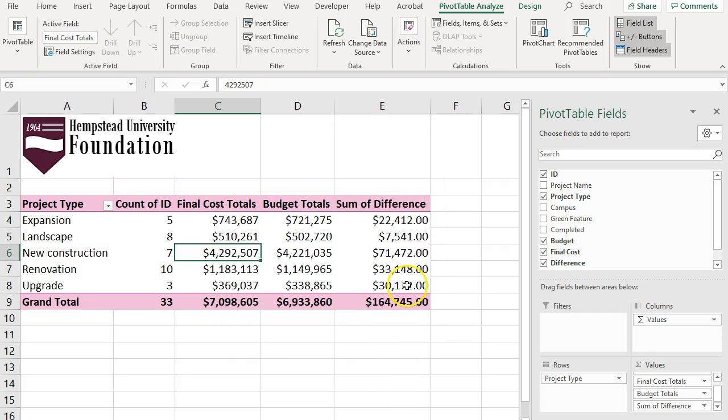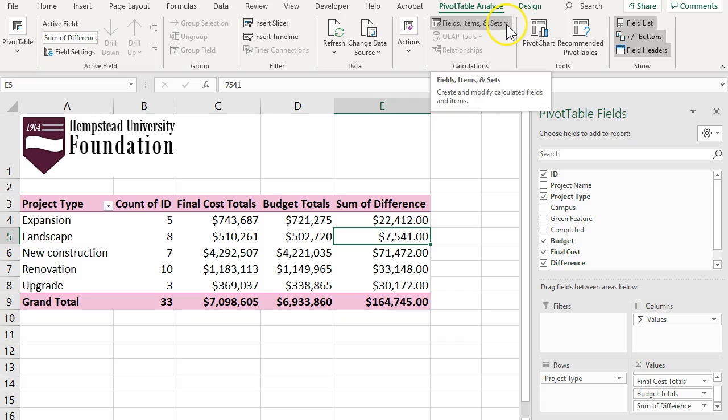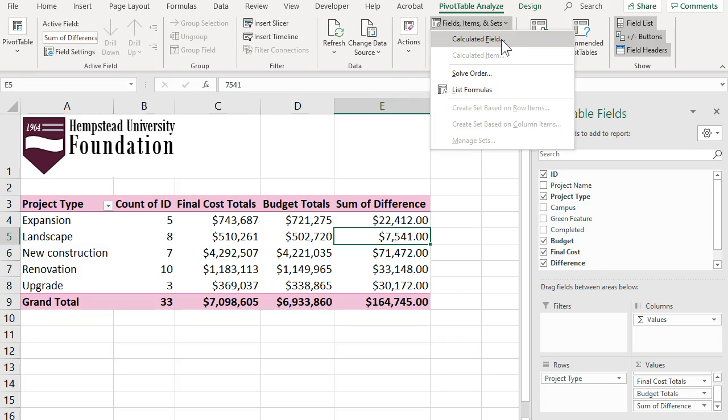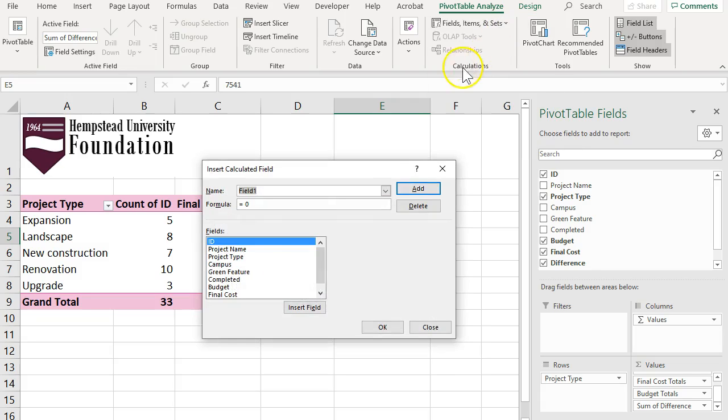To edit or delete calculated fields, click on the pivot table. Go to the Pivot Table Analyze tab. Next, click on Fields, Items, and Sets. Choose Calculated Field. In the Name field, click the drop-down Calculated Field and edit the formula. Here you can modify or delete the calculated field. When finished editing or deleting, click OK.